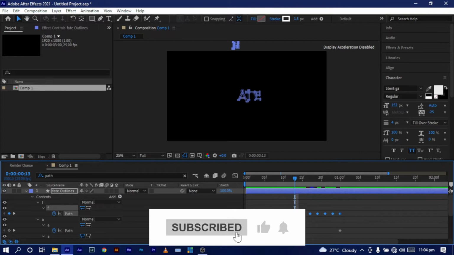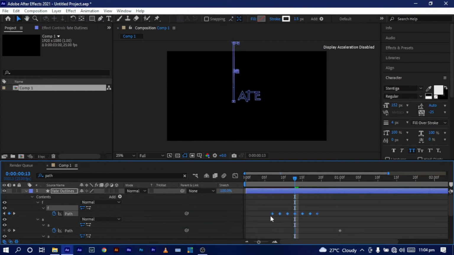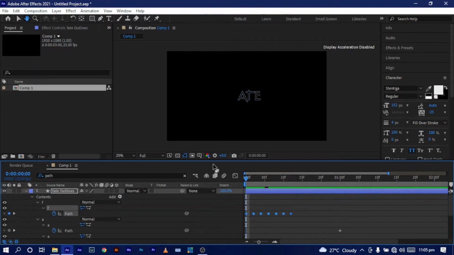Now what we are going to do is move this, select everything and move it to the beginning of our timeline. So let's play back and let's see. So you can see the stretchy effect already taking its place. Now the next thing I'm going to do, we're going to apply it to the remaining letters.